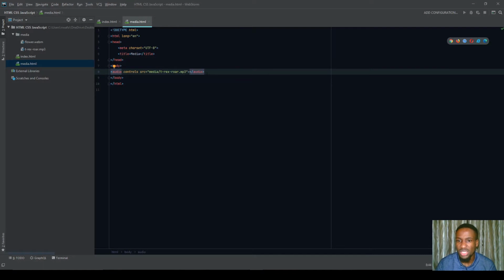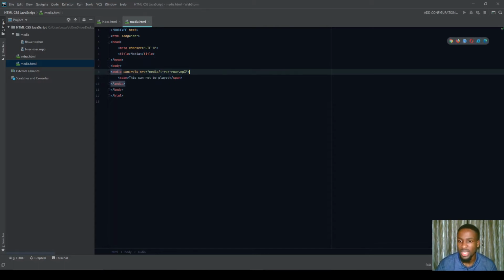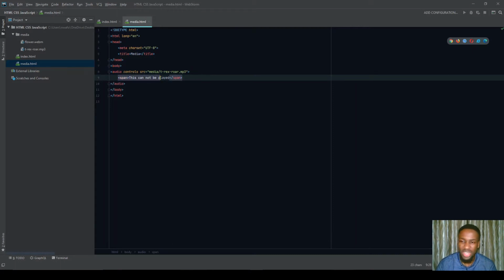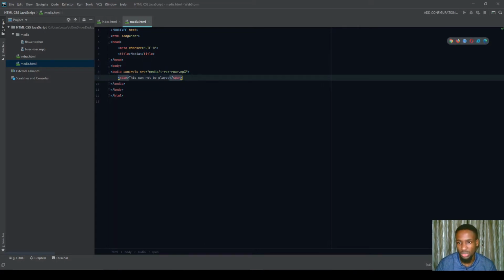We could just leave this like this if we wish, or in the case where our web browser cannot play this audio file, we can make it show some sample text. So I'm just going to put this in a span tag, and we could say this cannot be played. I'm going to say this cannot be played, but we're not really going to see this because in our case, our web browser can play this particular audio file.